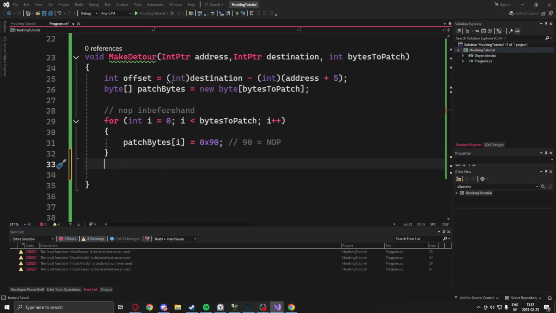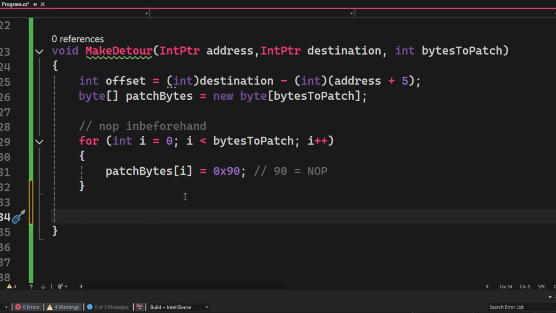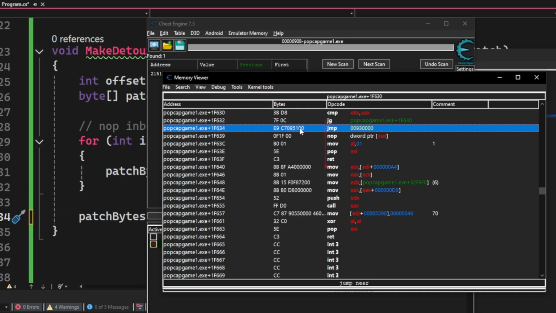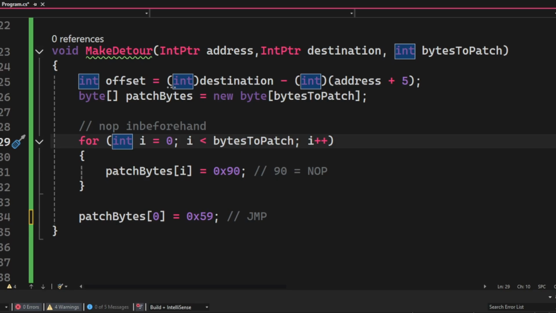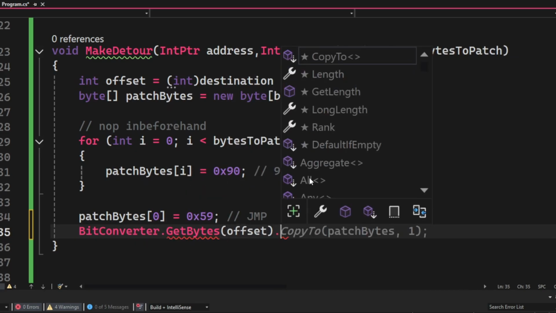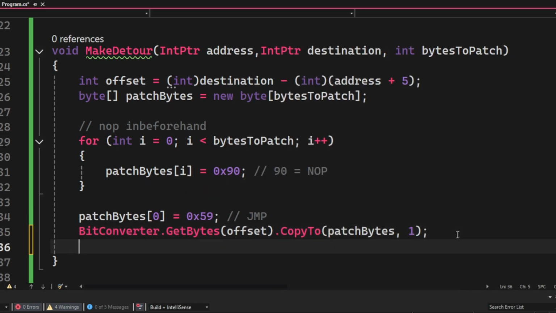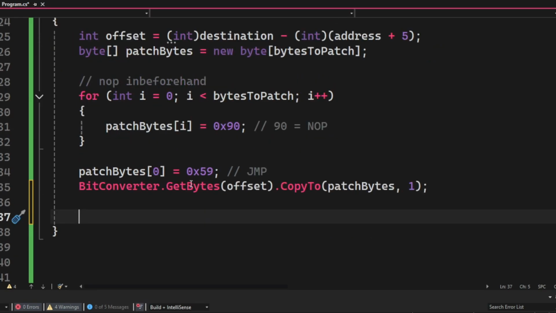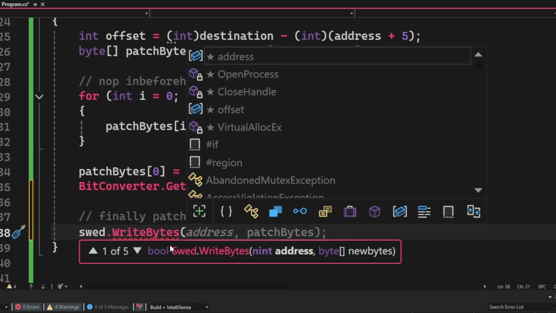and continue. We will set the first byte, just like in CreateHook, to the jump instruction, which is E9. I wrote 59 here because I'm a bit slow, but we will fix it later in the error fix, so don't you worry about it. After we have set the initial jump instruction, we will use the BitConverter to get the bytes of the relative offset, then set it to the patch bytes with the offset of one, so we skip the initial jump instruction. And finally, we write the bytes using the Swed library.